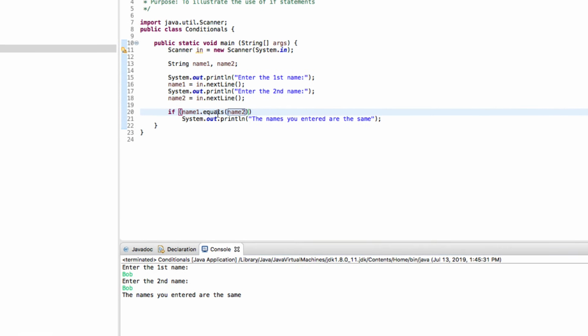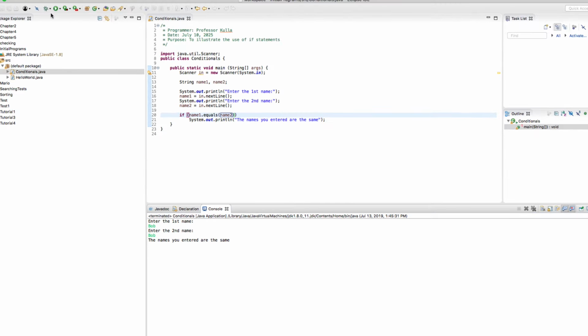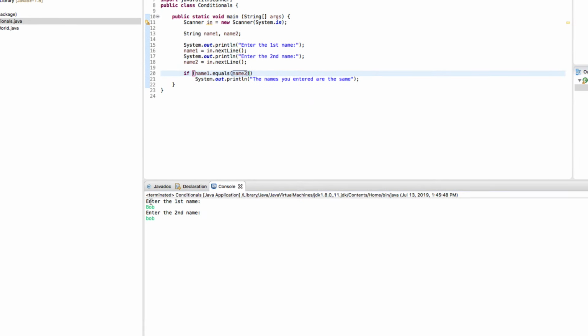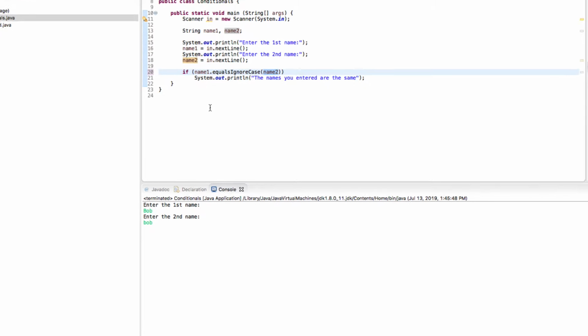Now, the second one I want to teach you is, let's say a user typed in Bob with a capital B the first time and then lowercase. Notice it doesn't think they're the same because they're not the same. This is capital, this is lower. Sometimes you want to ignore the fact that people might capitalize wrong. And luckily, the String class gives you that. Instead of using dot equals, you can say dot equalsIgnoreCase. And what this will do is it'll say if the value of name1 and the value of name2 are the same, ignoring the case, like in this case, then it will still be true.